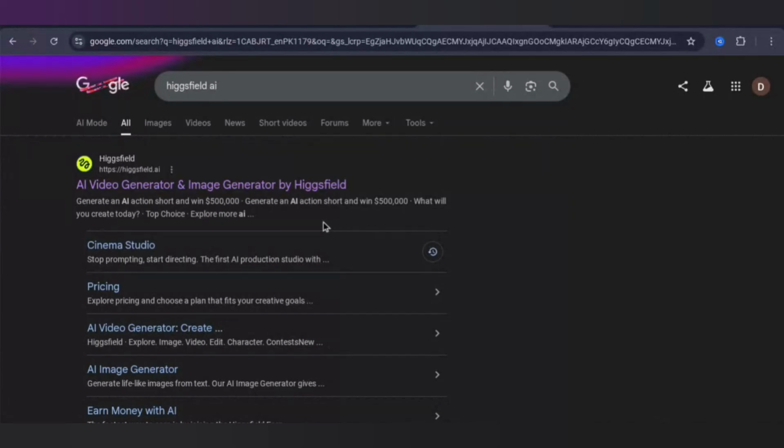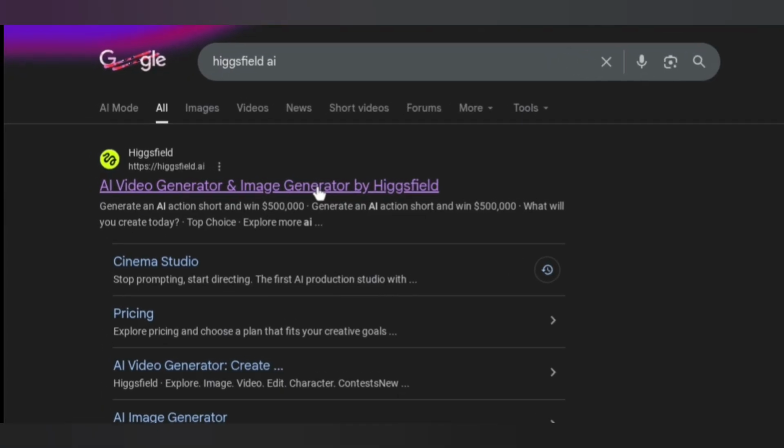I'm going to show you the full workflow, step by step, and we'll see if this tool is actually worth using in 2026. Let's visit the official Higgsfield AI website and see what they are showing about Cinema Studio 2.0. Click on the first link.